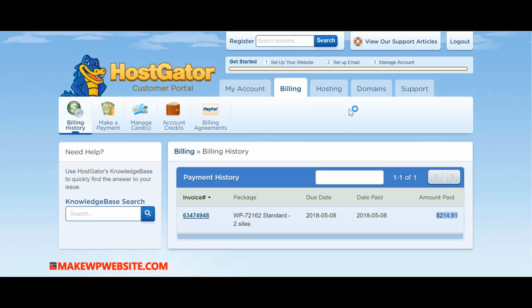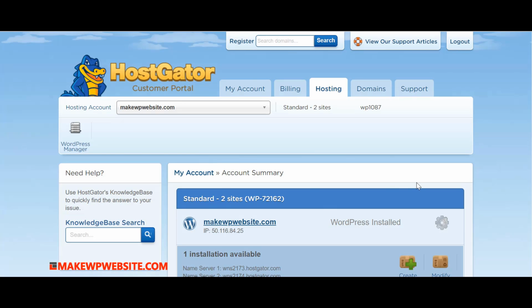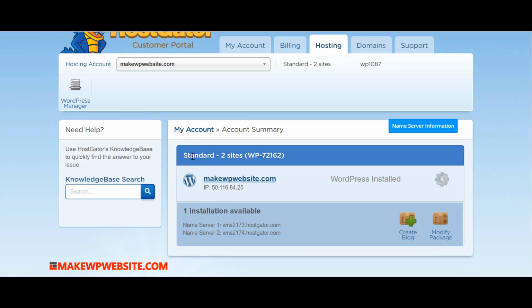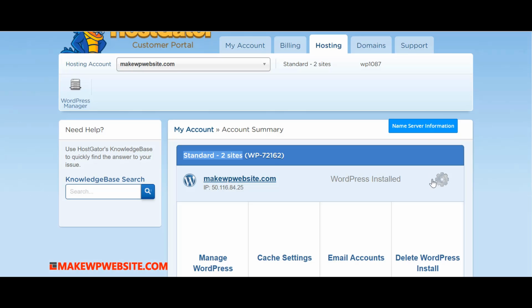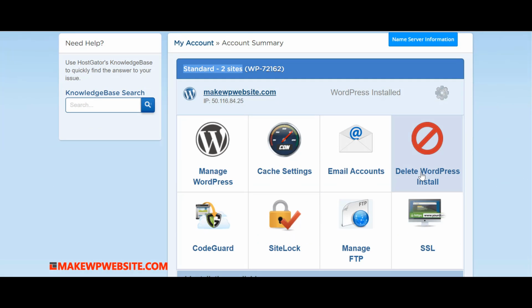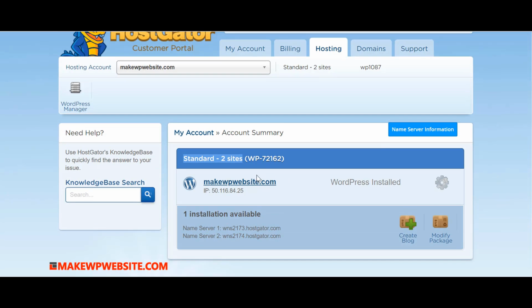Then go to hosting. The hosting is the package that we purchased, like WordPress hosting standard plan for 2 websites. We bought a standard for 2 sites, and we have already one website installed. You can install one more site. If you want, you can even delete it. Click this setting button and then you can delete this WordPress installation. This will remove the link with makewpwebsite.com. For now, let's not do anything. Let's try to build from whatever is available here. Then go to domain.